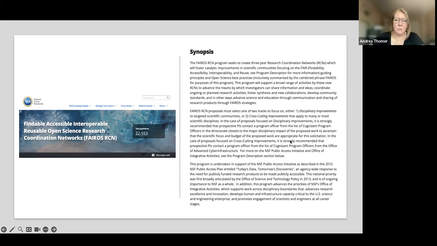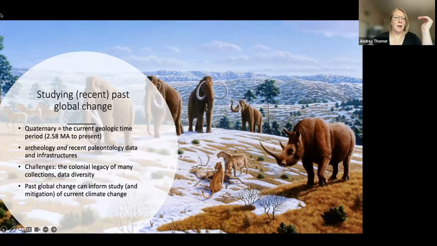We were thrilled to have this funded, and for us, we sit in between these disciplinary improvements and these cross-cutting improvements, because we're targeting a very specifically interdisciplinary community. That community is those studying recent past global change, focusing on the Quaternary period, meaning 2.58 million years to present, trying to bring together archaeology and recent paleontology data and infrastructures to study past ecological or global scale change that's happened.